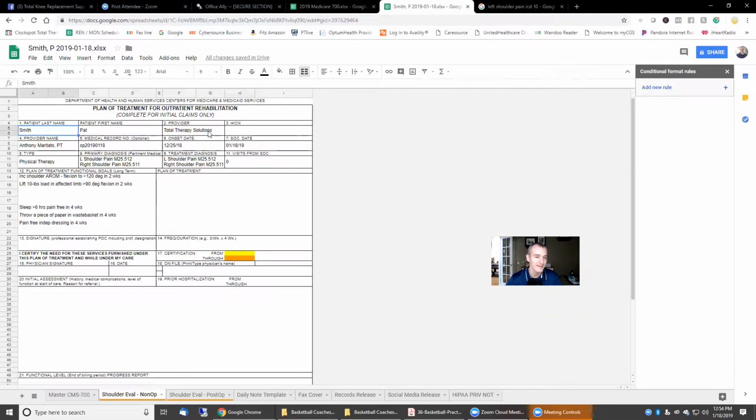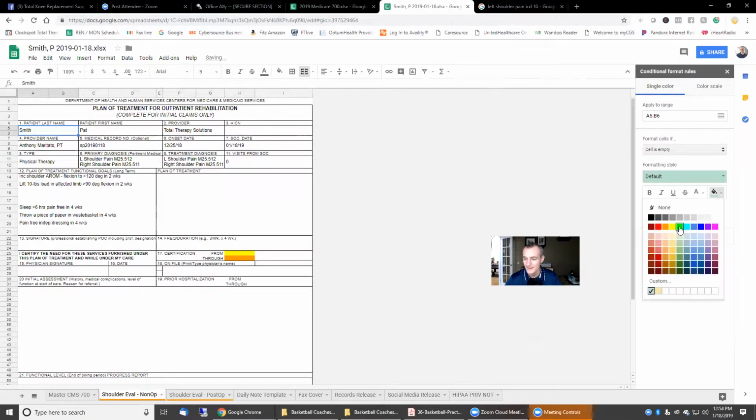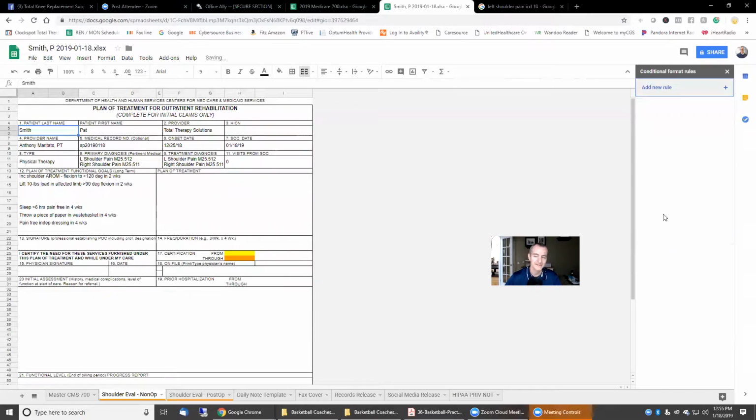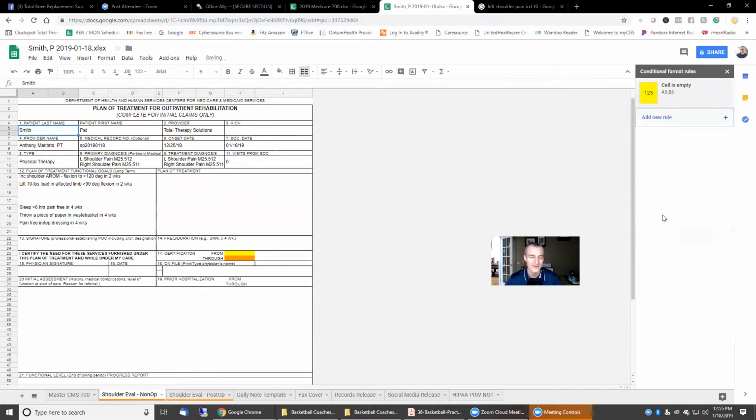Other stuff. I mean, it really can be this simple. You can say, well, these cells all need to be populated. So if the cell, isn't this silly that I can't remember, is empty, we want it to be yellow. So if I delete it, I just deleted the rule, sorry. If the cell is empty, we want it to be yellow. Done. Now if I delete Smith, it turns yellow. I type Smith in, it turns clear.